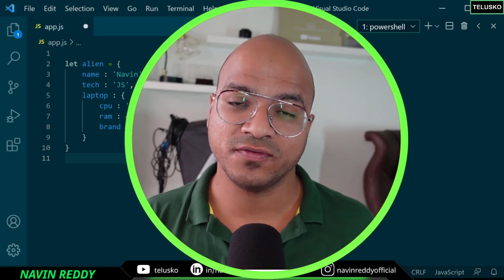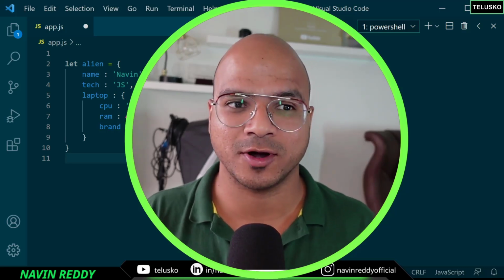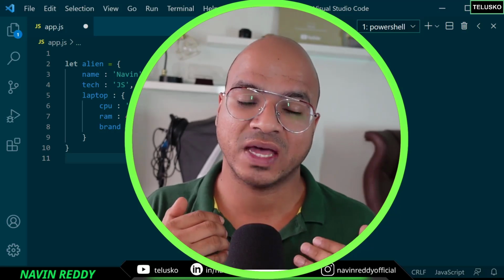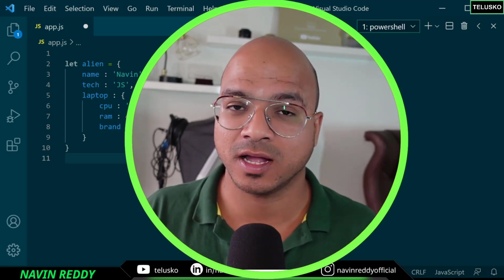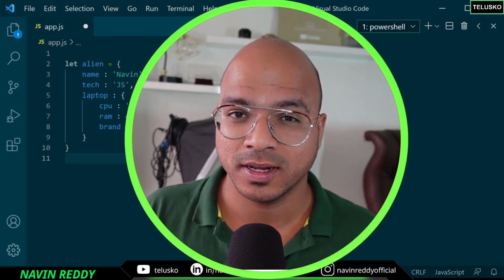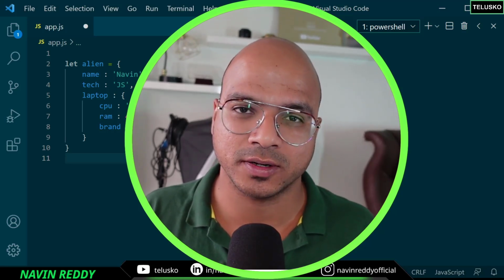Now, in the earlier video, we talked about objects. We talked about how to create an object, and then we also saw how to save an object inside the object. And then we saw how to delete a property from the object. In this video, let's try to print all the properties.